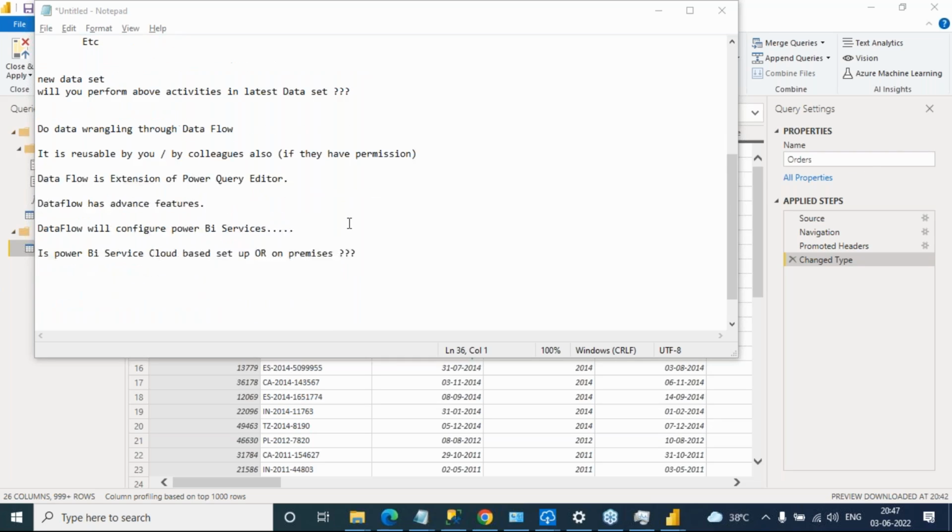My very simple question: where is Power BI service, cloud based setup or on prem? Somebody said both. It's a cloud based. Exactly. It's a cloud based setup. Now you all are on track, right? It's not on prem.